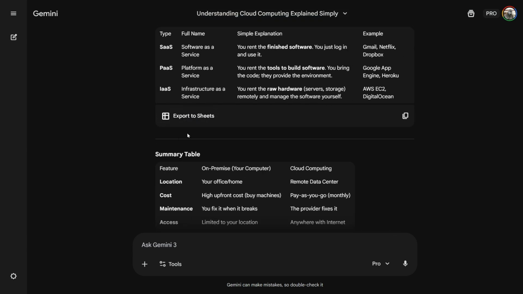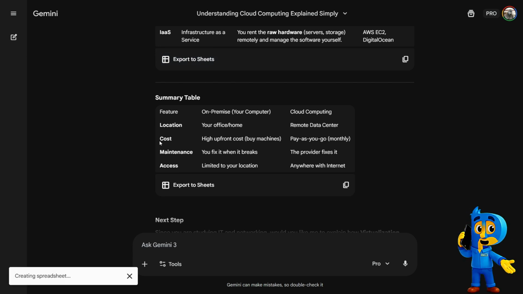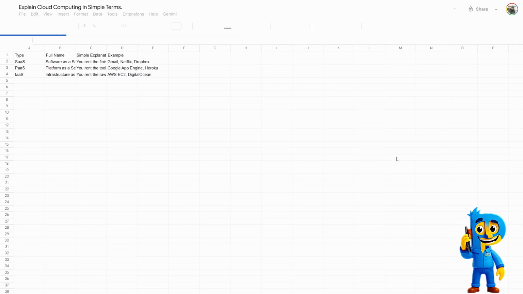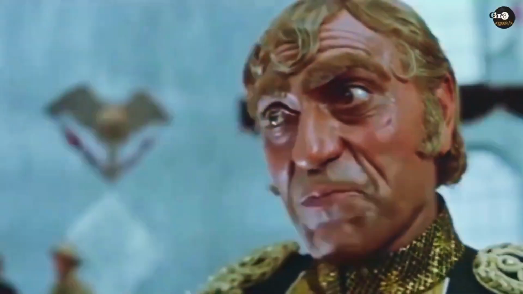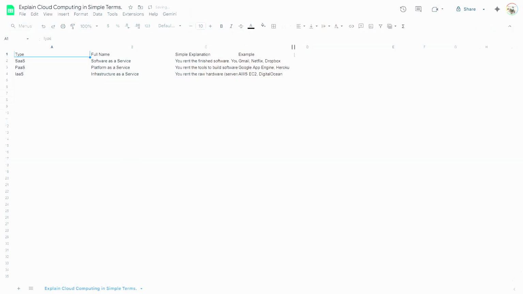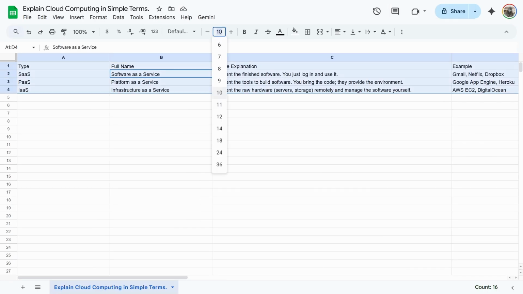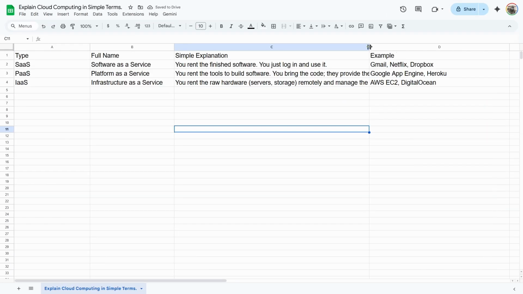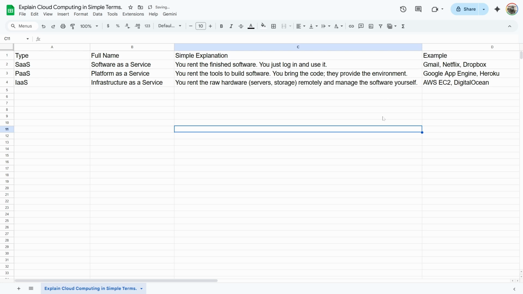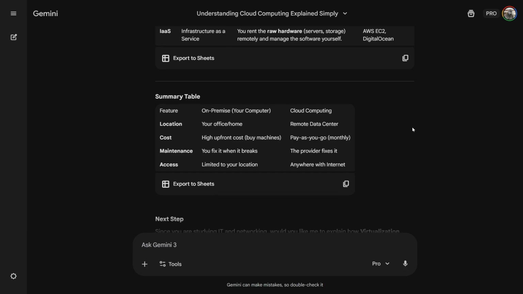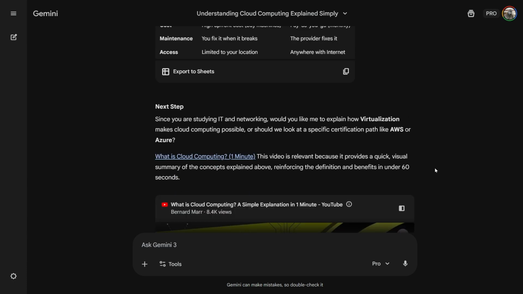Now, this is a productivity hack you need to know. See this Export to Sheets button? One click and boom! It moves that entire table directly into a Google Sheet. Mogambo khush hua. It even suggests relevant YouTube videos at the bottom if you want to keep learning. It's like having a research assistant that never sleeps.